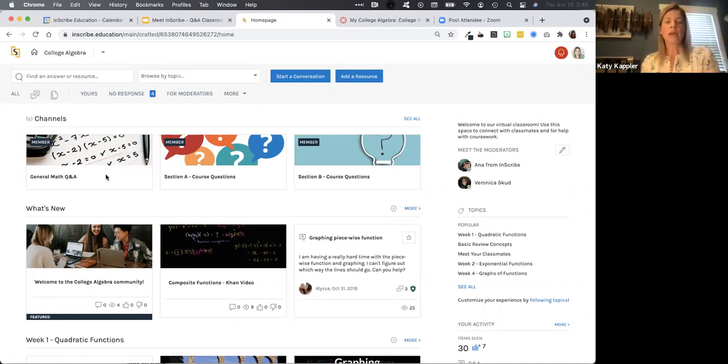I have a general space that everyone can access for all their math questions. And then I have individual spaces for each of my sections if folks have questions that are specific to what's happening in that individual section. You could also design the channels around your individual TAs if they are responsible for a subset of students. Or you may decide you don't want channels, it's not necessary for your use case, and that's really easy to turn off.